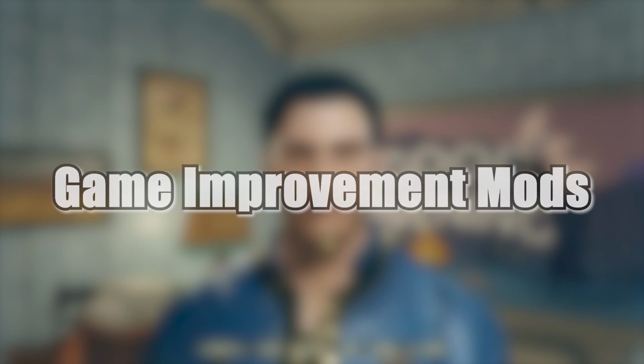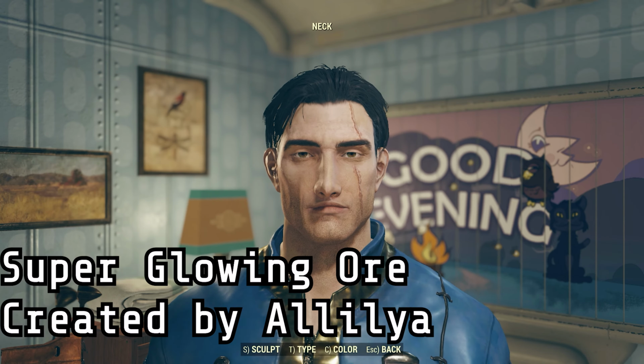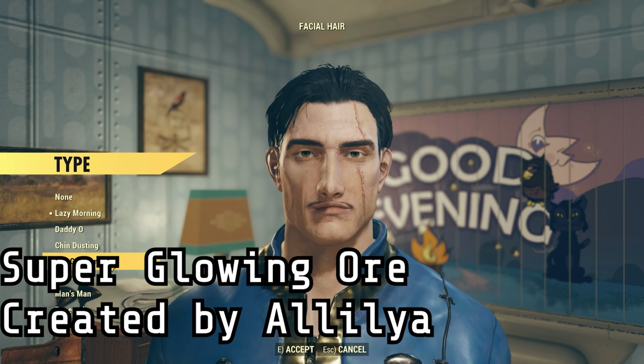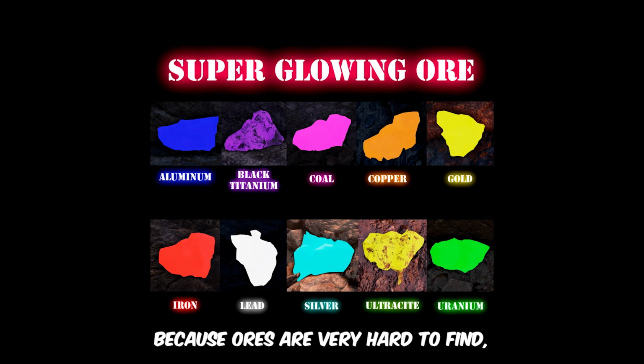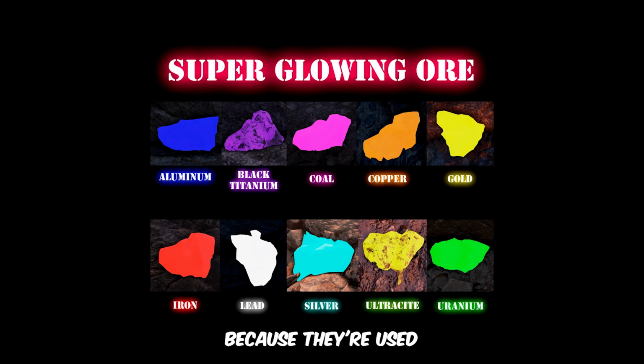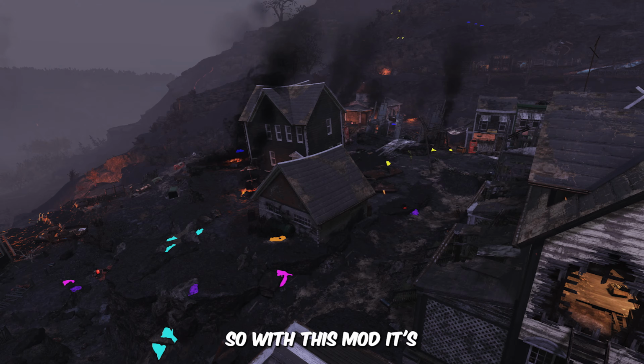The first mods we're going to be looking at are the ones to help improve the game. So the first mod we'll be looking at is Super Glowing Ores, and what this mod is basically going to do is make the ores around the map glow really bright. And this is a very good mod because ores are very hard to find, but they are essential to building your base because they are used to make scrap for it. So with this mod, it's going to be a lot easier to find ores.